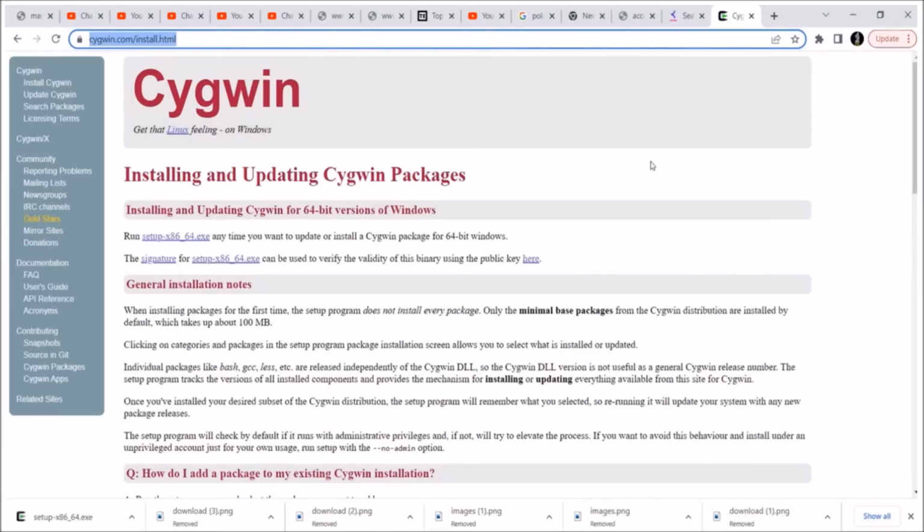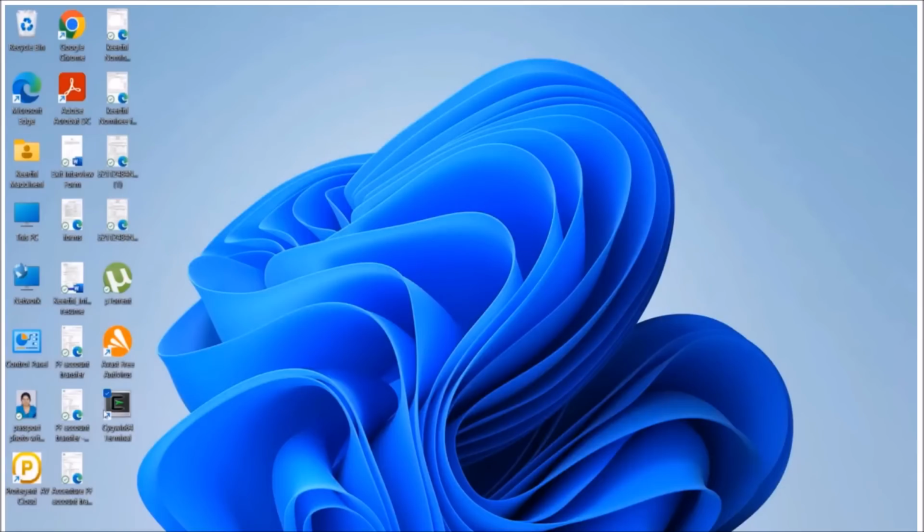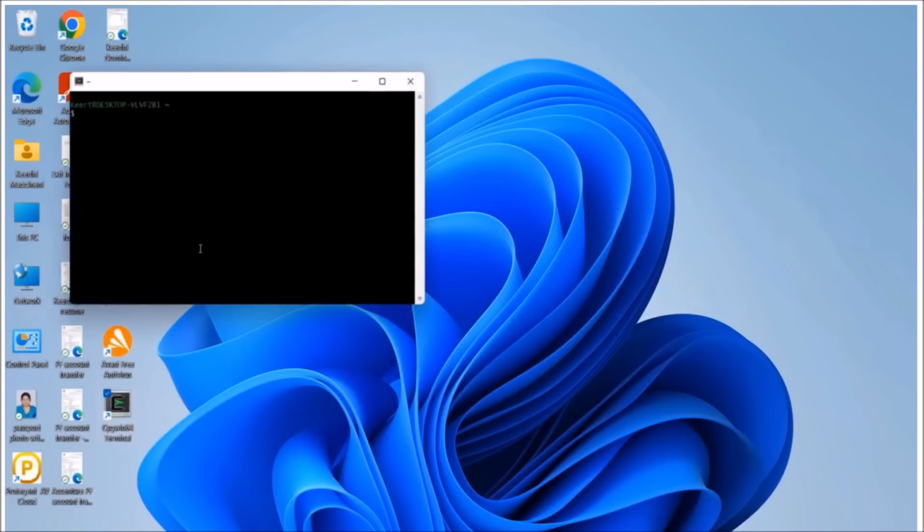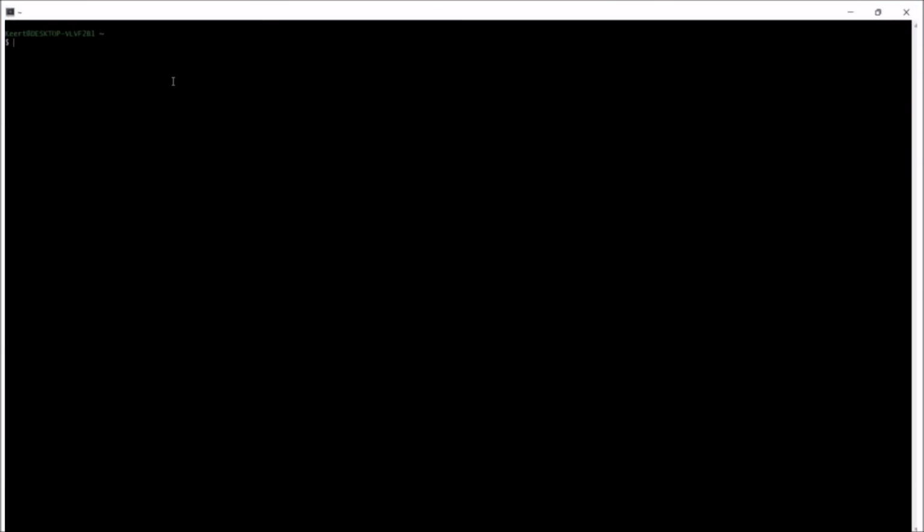Hi guys, today I'm going to show you how to run Unix commands in your Windows without using PuTTY. So this is Cygwin. Cygwin is software you can download from cygwin.com install.html. This is the link. From here just download this Cygwin app, and then it will give an icon like this. After installing everything, if you just click on this, you can see this is my root directory. So I'm just showing some basic commands now.